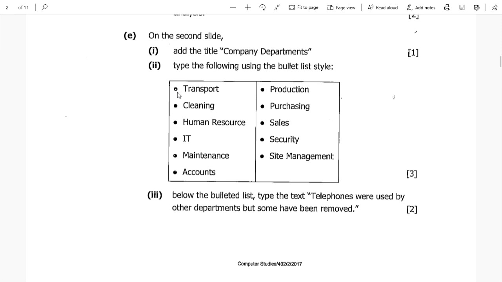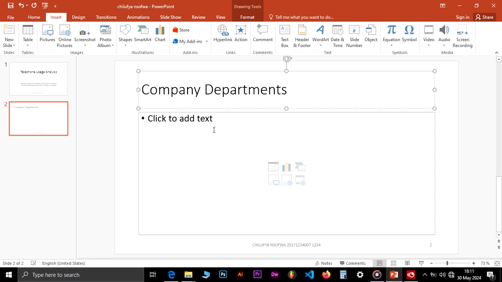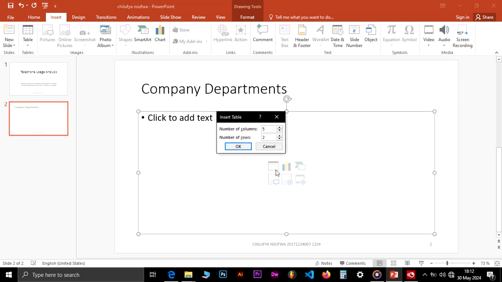So all you have to do is on these icons, on the click to add text, you'll see these icons. They are used to insert different things. You can use them to insert tables, charts, and so on and so forth, even videos. But for now, this is a table I want to insert. So go on the table, click your left mouse button, and you should be able to see this dialog box.